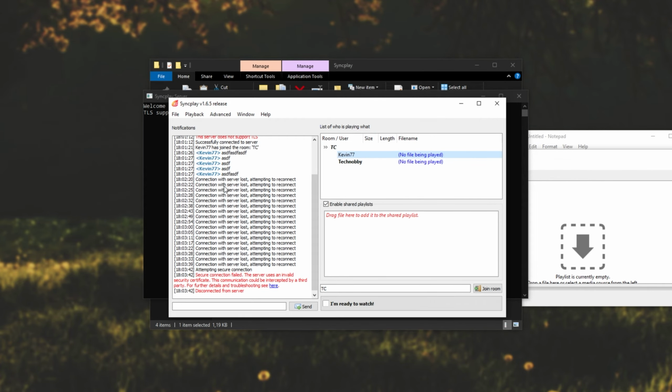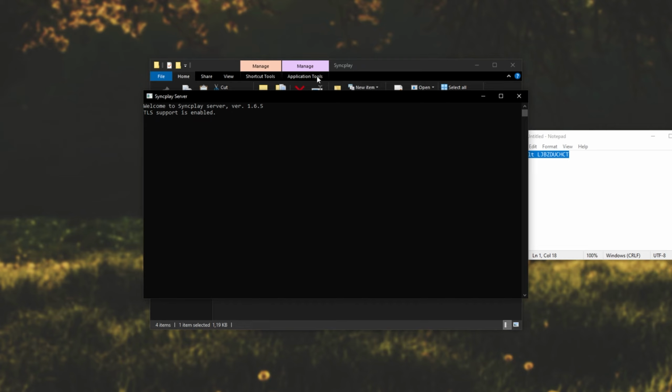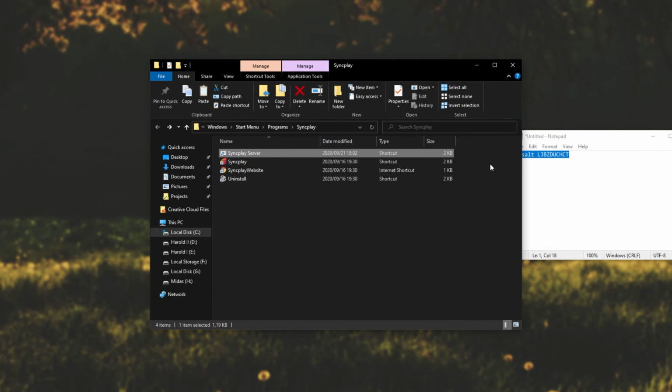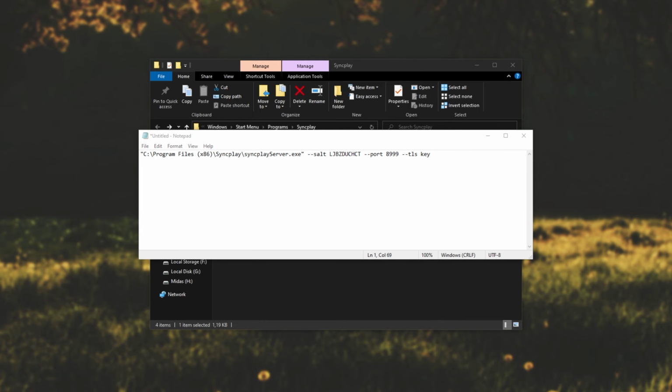If I go ahead and check Syncplay over here, you'll see that it reconnected to the server and responded with a message, secure connection failed, the server uses an invalid security certificate. This is of course because I wasn't able to generate one properly. Hypothetically though, if you had it on your own domain, had everything forwarded to the computer that you're actually hosting this on, this TLS should work as expected. If the private key had a password, it'll ask you to enter one over here before the actual program will start.